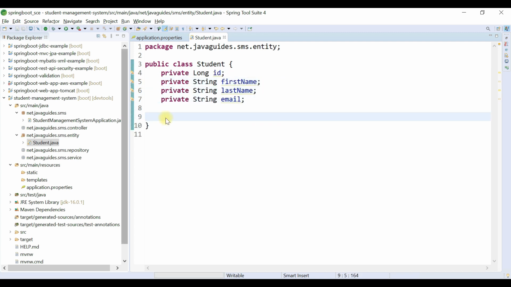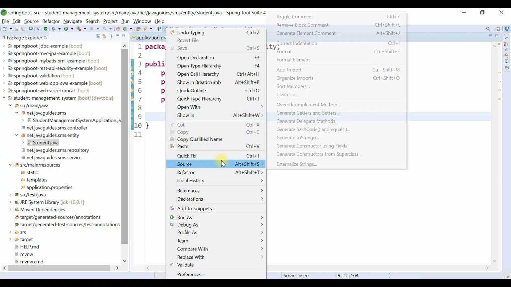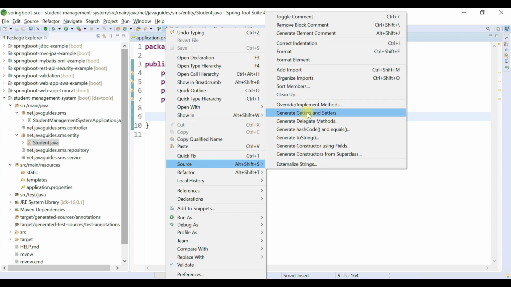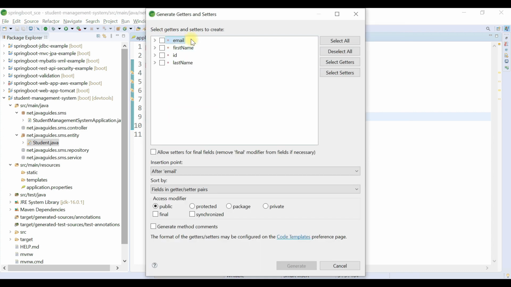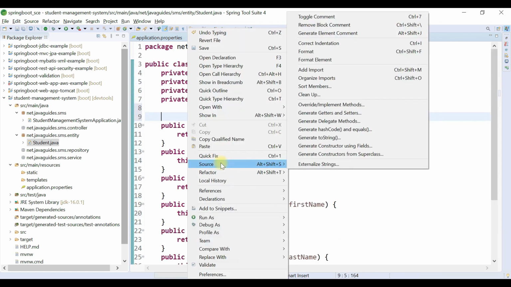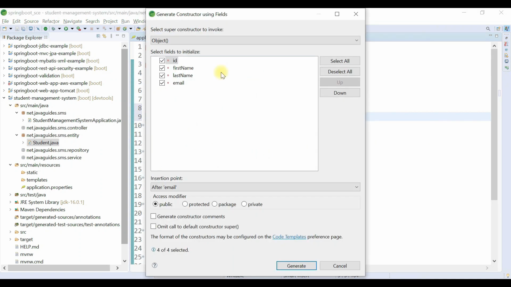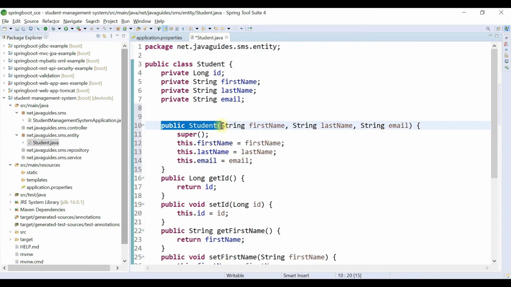Now let's go and generate getter and setter methods to access these private fields. Right click, Source, and Generate Getters and Setters, select all and hit the Generate button here. Now we are going to create a parameterized constructor. Right click, Source, and Generate Constructor using Fields, deselect id here and click on Generate.